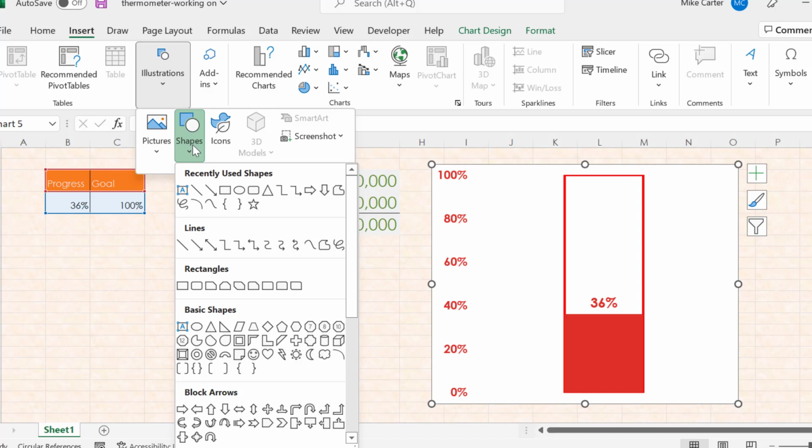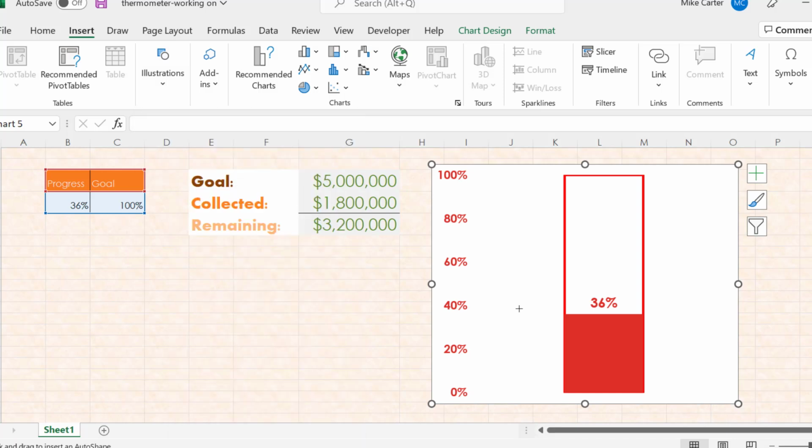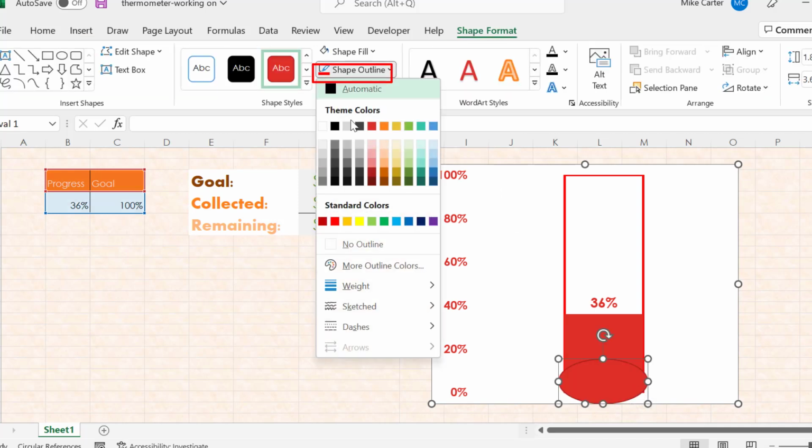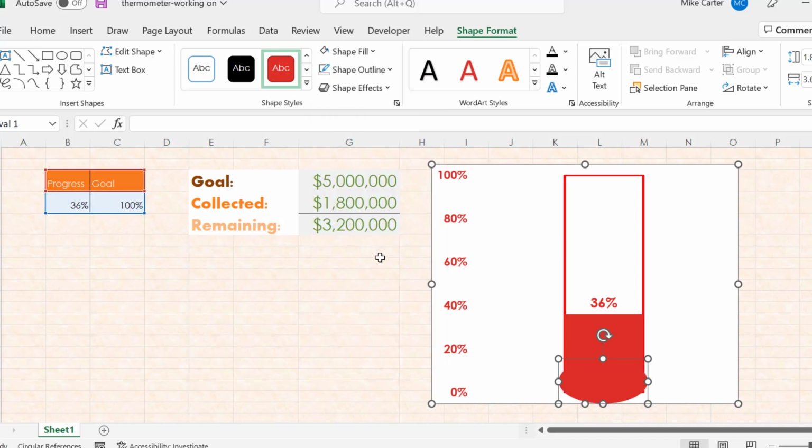So go to Insert, Illustrations, choose Shapes, and then we want the oval one. And then the goal here is to try to use the circle to block out these corners. So it actually does look like a thermometer. And you want to get rid of the shape outline because that doesn't look great. So say no outline, and then it mixes in a little bit better. And then you can just have fun with this one until you get it right.